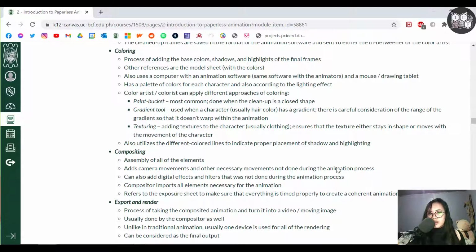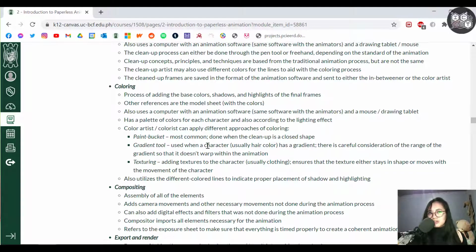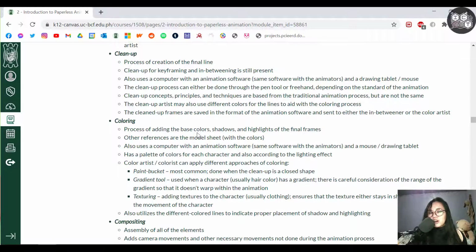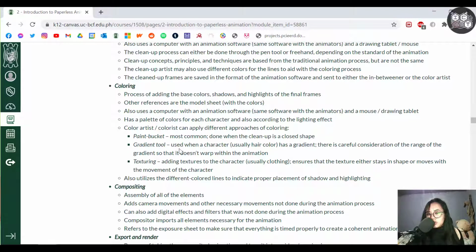Another thing for coloring is that it actually goes back to cleanup, which is something that I forgot. When you're doing cleanup for paperless animation, you can also do a style of cleanup wherein you'll be using different colors. So let's say if you have a shadow, you use a blue line instead of a black line. If you're going to do a highlight, you might as well use a yellow line to indicate that it's a highlight. So when the colorist is going to do the highlighting and the shadowing, it would be easier for them to determine as well.